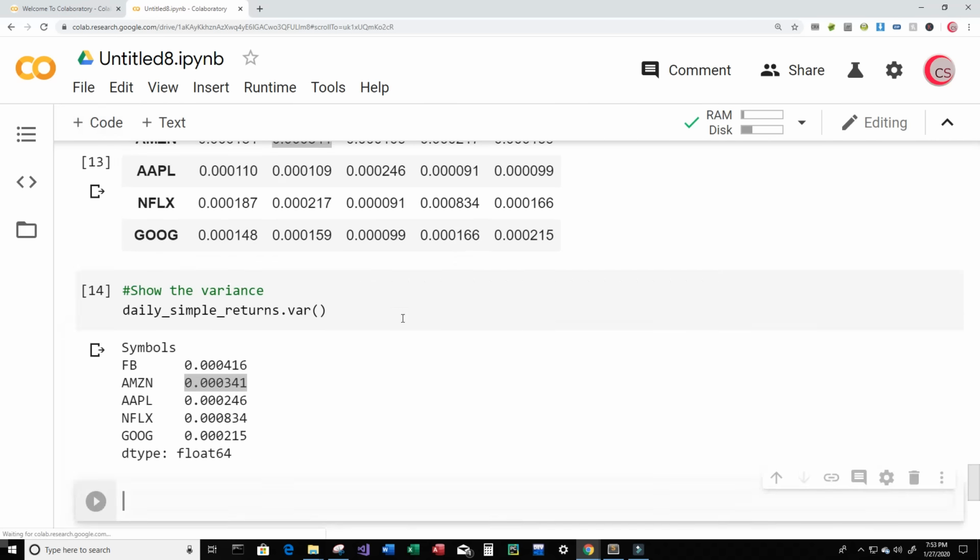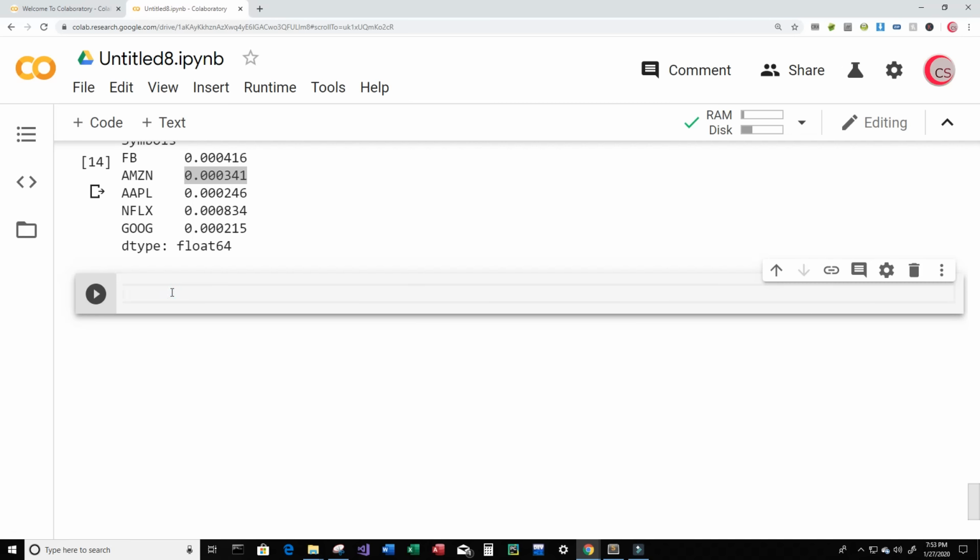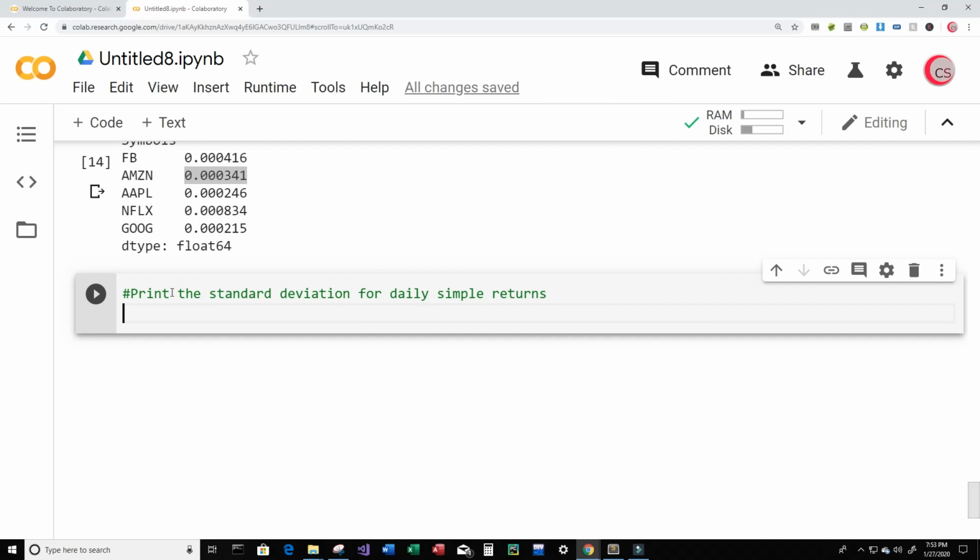All right, so let's go ahead and create a new cell. Now in this cell, I want to show the stock volatility. So we're going to print the standard deviation for daily simple returns. All right, so I'm going to print the stock volatility. Let me make this a capital S, Stock volatility.